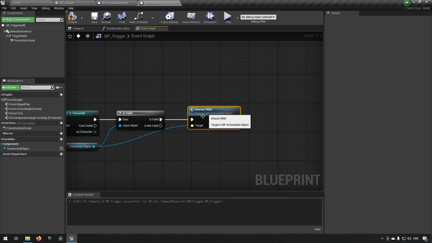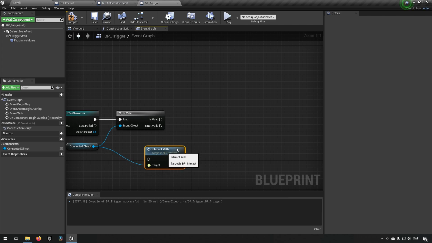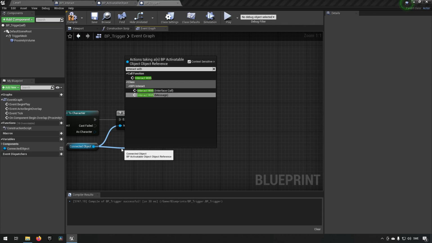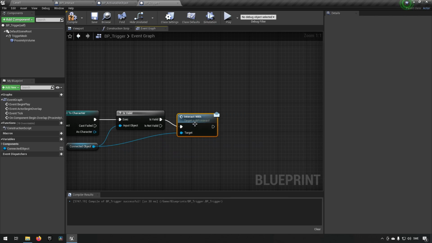Like so. So, no, that's the wrong one. Interact with. We want the interface call, the one that says in parentheses interface call. No, that's not the right one either. Interact with message is the one we want. My bad. Like so. You want to have the one that has a letter next to it, showing that it's sending something out into the void.